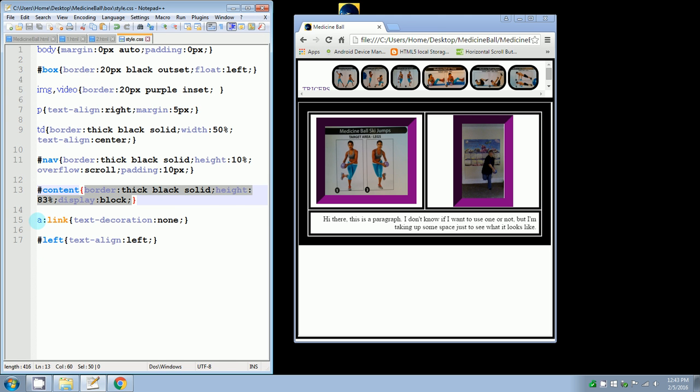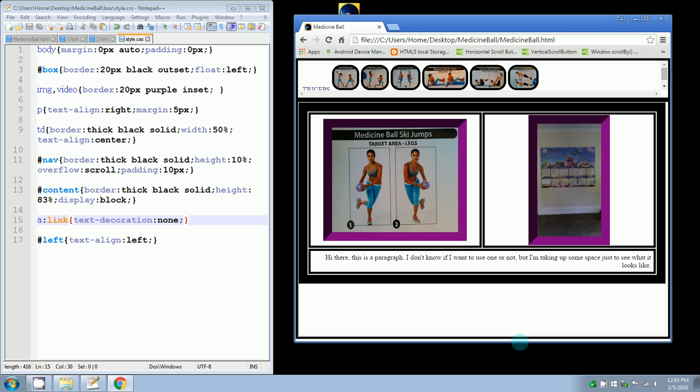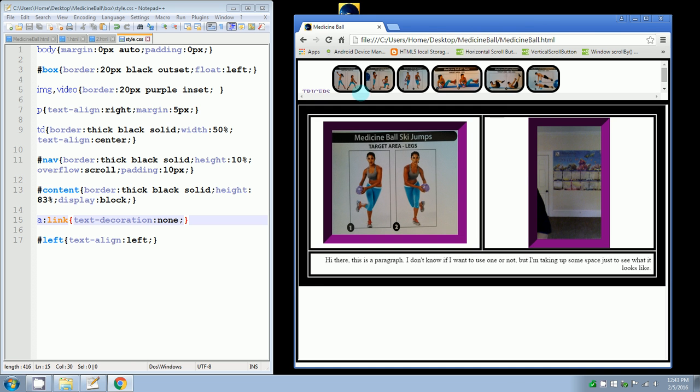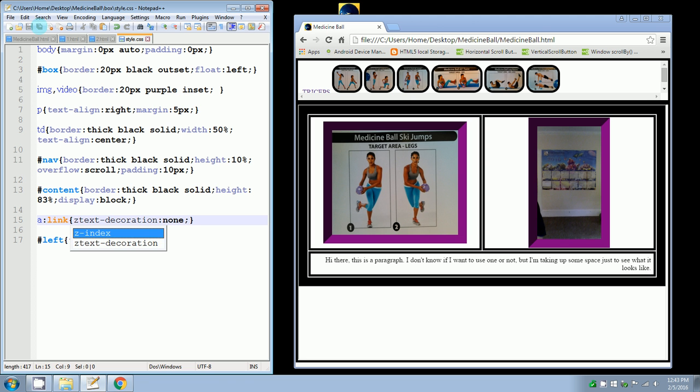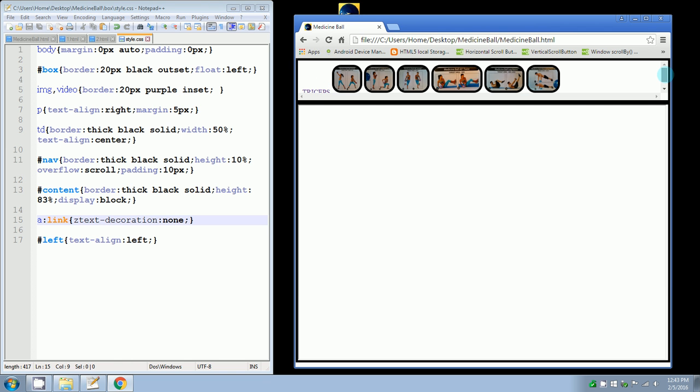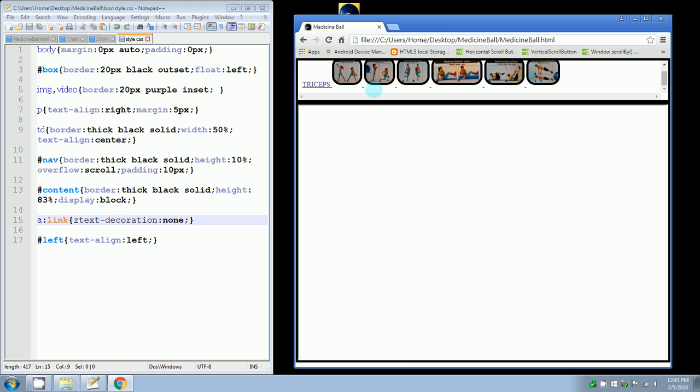We have an A link with a text decoration of none, and I'll tell you the reason why. I don't know if it'll show me right now because I used it. I was getting these lines in between my images. Let's see, if I take text decoration off, then we should see a line under triceps to show that it's a link. See? Oh, good, it is showing.